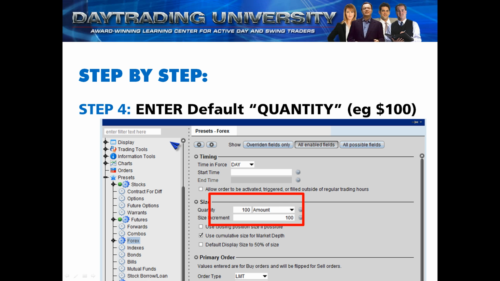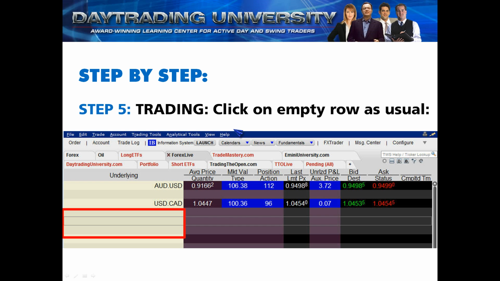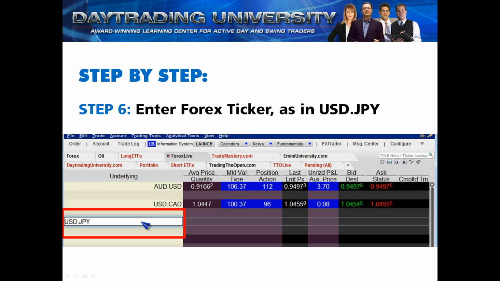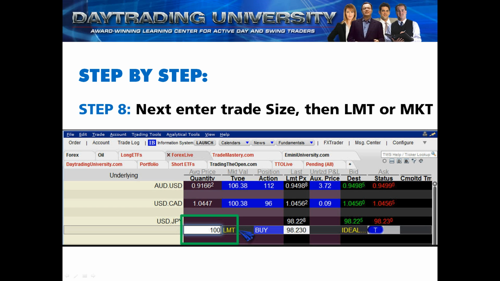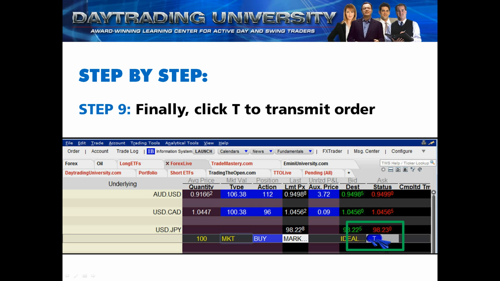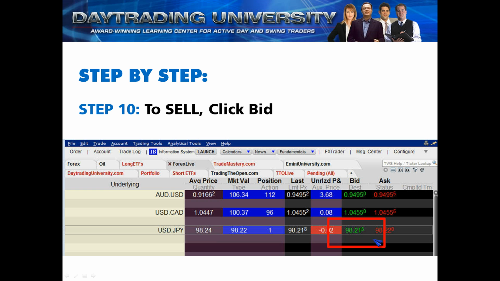So then the next thing you do is click on an empty row and enter the ticker. And to do that, for example, if you want to trade the US dollar to the Japanese yen, you just type in USD.JPY and you click on the ask. Put in the order trade size and then enter limit or market. I always use just market. If you want to set a stop limit or limit order, you can always do that, but I just use market and then click the transmit button to transmit the order just like you would in a stock or ETF trade. And voila, you're filled.